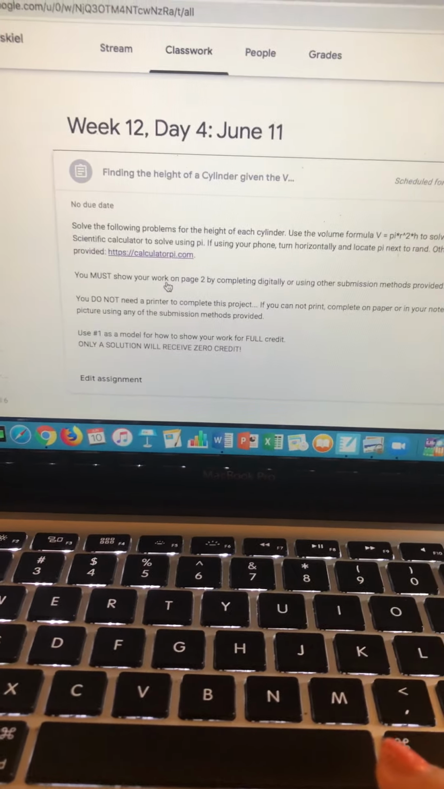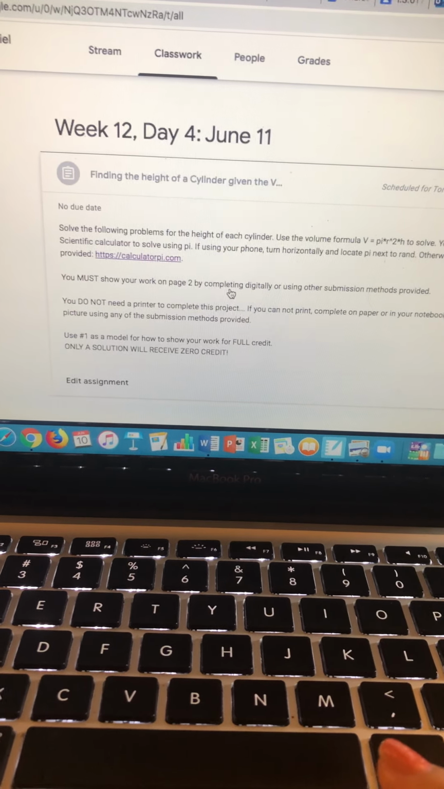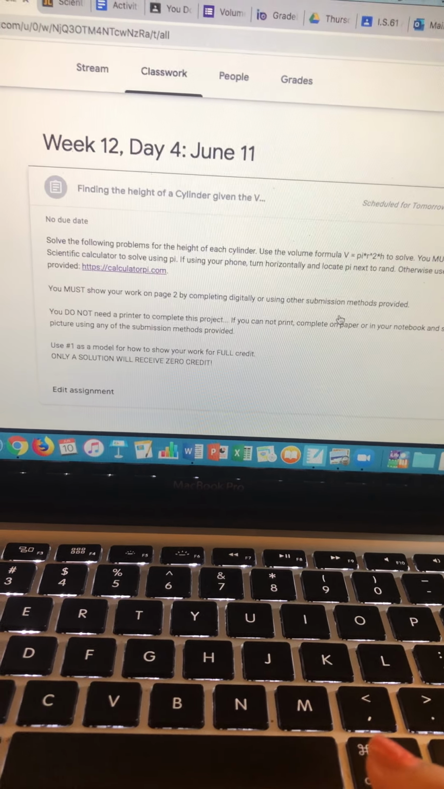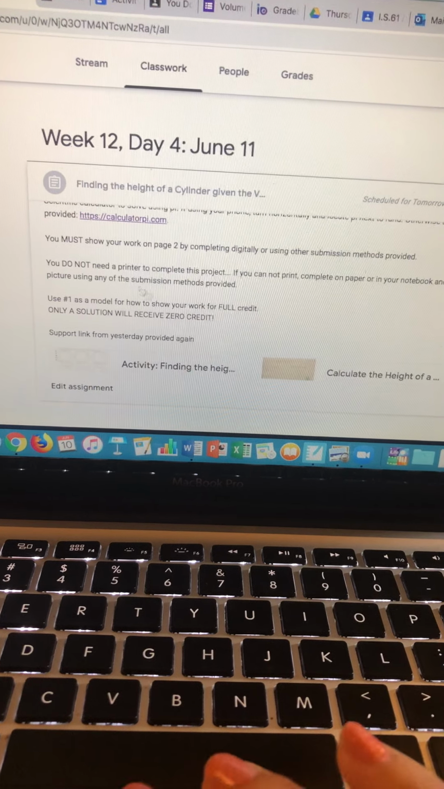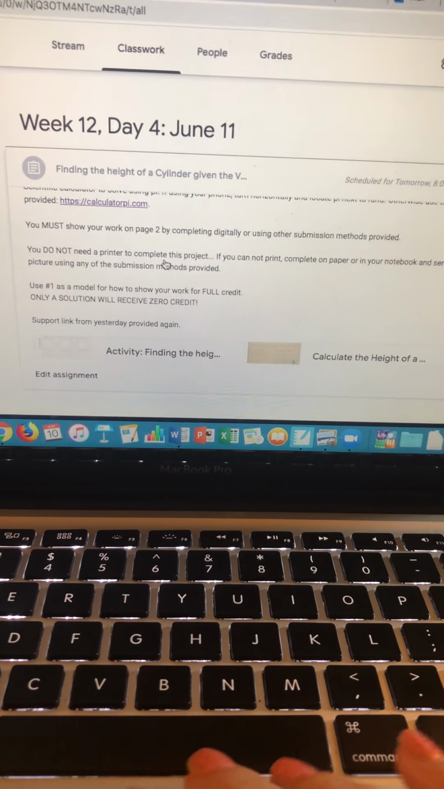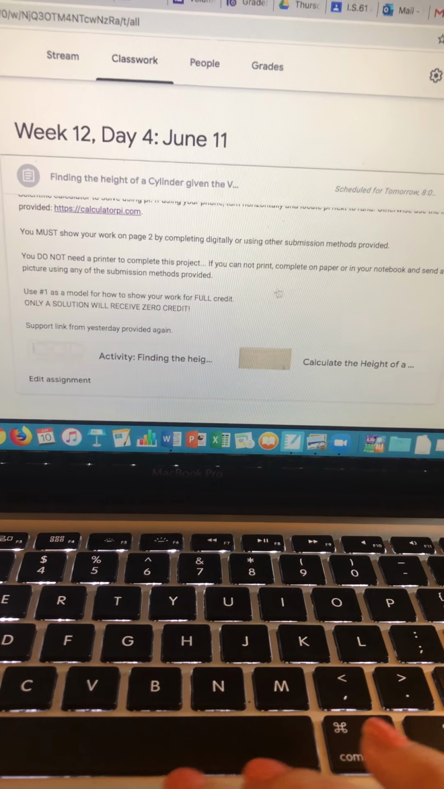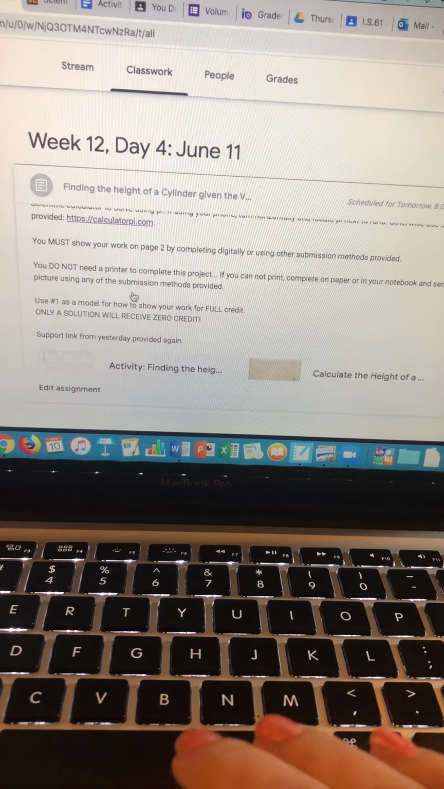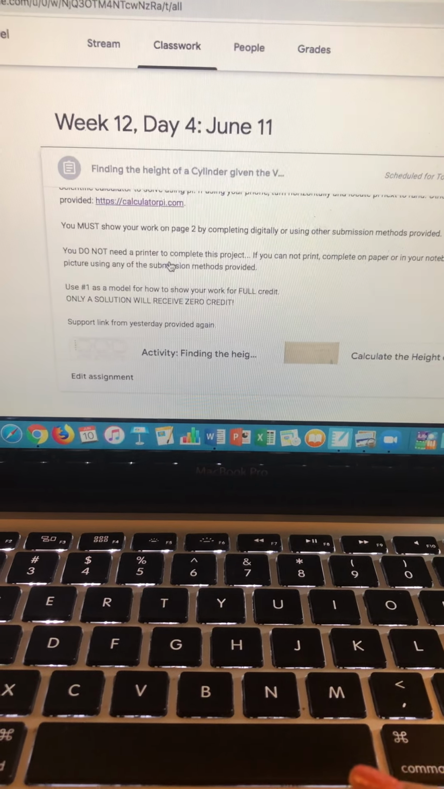You must show your work on page 2 by completing digitally or using any other submission methods provided. You do not need a printer to complete this project. If you cannot print it, you just complete it on paper or in your notebook and send me a picture using any of the methods to submit.